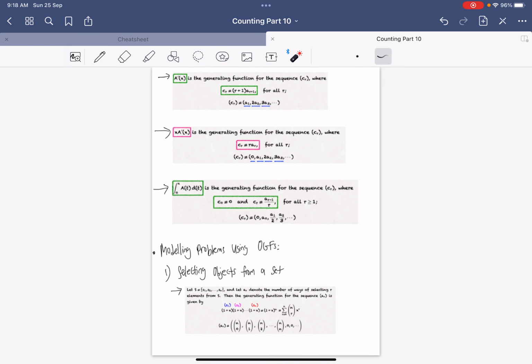So there are many operations that you can do on ordinary generating functions, and it's actually up to your creativity to manipulate the power functions, power series. So let's take an application of ordinary generating function, which is we want to model how to select objects from a set.